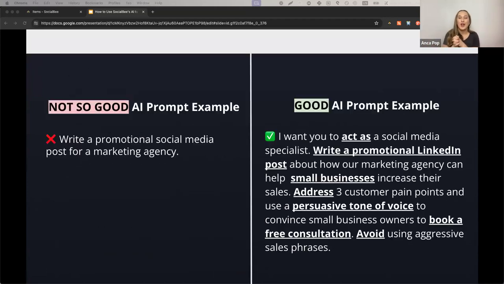This is an example of a not so good prompt and good prompt. So if you are using a generic prompt, something like write a promotional social media post for a marketing agency, it's going to give you generic results because there's no detail in this. There's no information. If you give it more specific information, like I did in this particular prompt, I want you to act as a social media specialist. Write a promotional LinkedIn post about how your marketing agency can help small businesses, that's my target audience, to increase their sales. That's the goal. Address three customer pain points and use a persuasive tone of voice to convince small business owners to book a free consultation. Avoid using aggressive sales phrases.